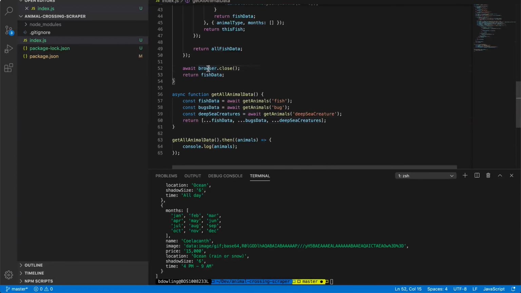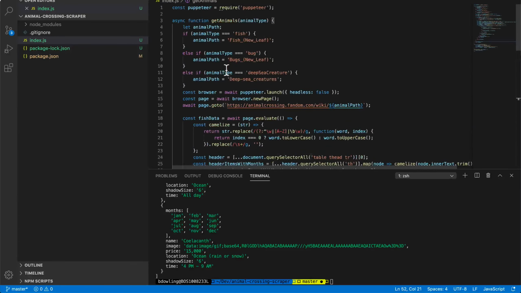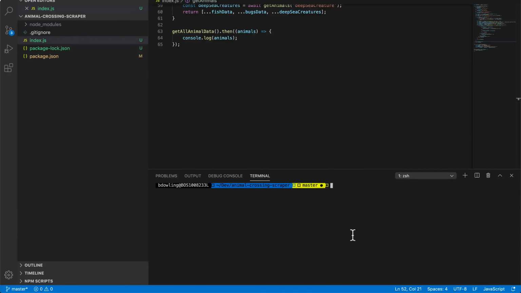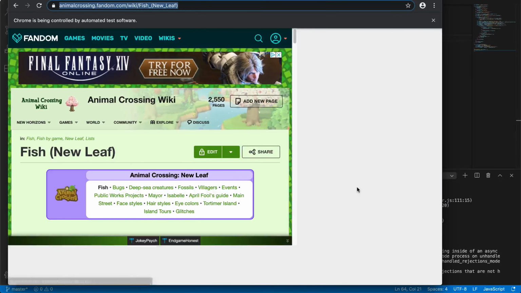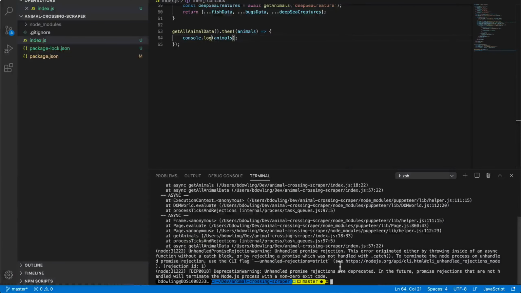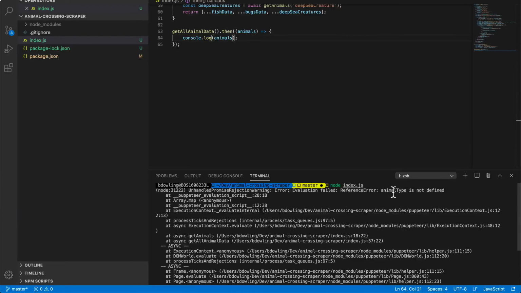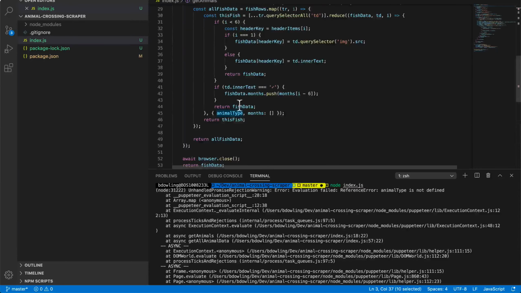That being said, do we want to close the browser each time? There might be a faster way, but let's just go ahead with this. Let's try this. We'll run it and see how this works. Okay, so it does look like it failed. Let's check out what our error was here. Okay, so it does say animal type was not defined.